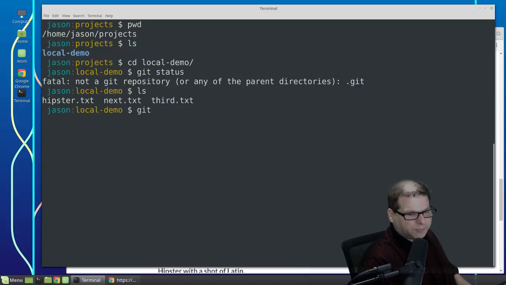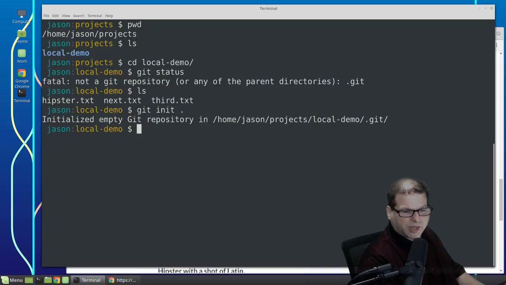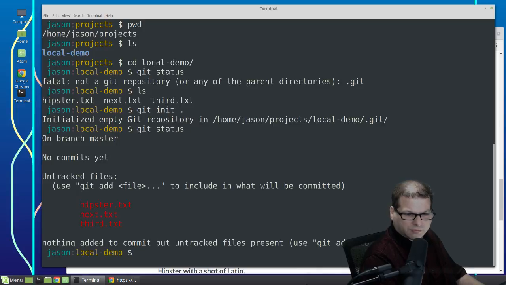We're going to place this repository under Git control by initializing this folder. git init, and then a period. Now we have initialized the Git repository in the current folder. If I do git status, it tells us we're on the master branch. There are no commits yet, and that we have untracked files, which are the 3 files that are in this folder.